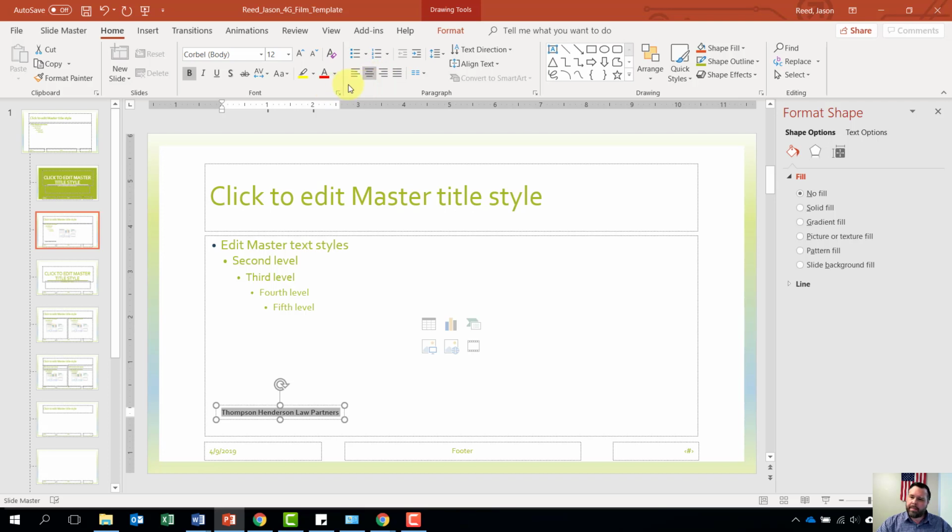All right, moving on. Step number 6. It says change the height of the text box to 0.5 and the width to 6. Notice at the bottom of step number 6, it wants us to remove and delete the footer placeholders on this slide. We're going to go ahead and do that now so they're out of the way for when we do our alignment on this Thompson Henderson Law Partners text box.